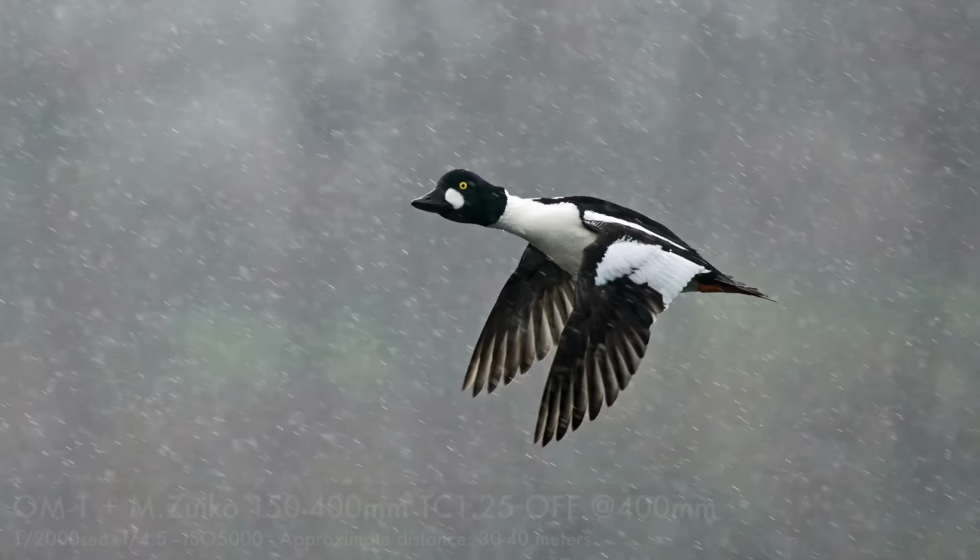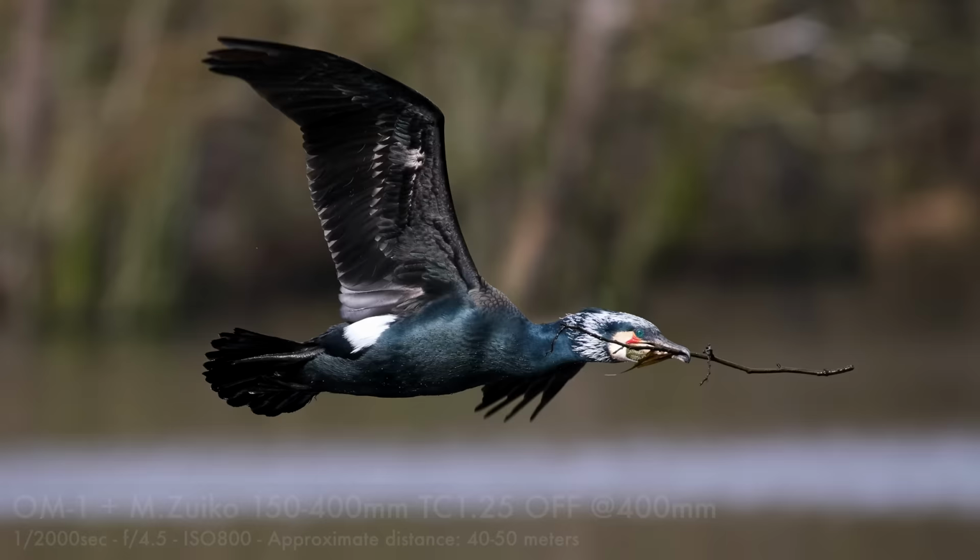The next series of photos I have worked with in post, to show you the result you can expect from the OM system. These photos have also gotten noise reduction from Topaz Denoise.